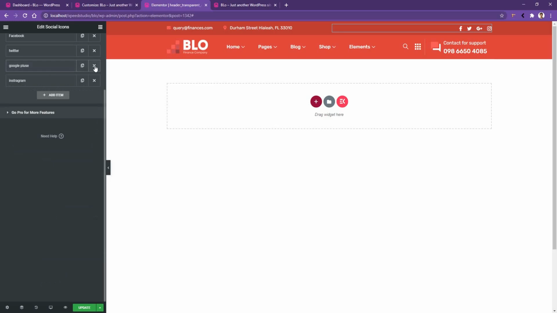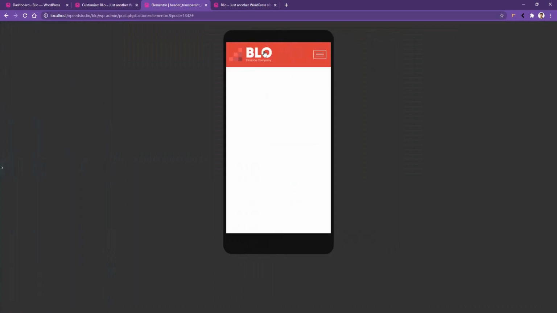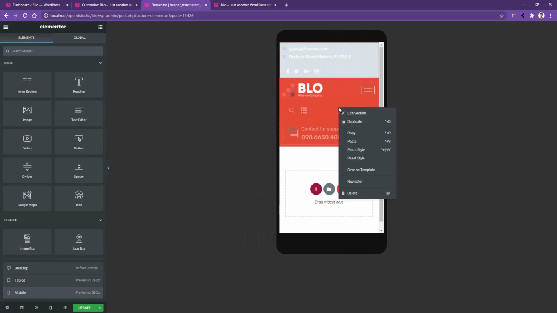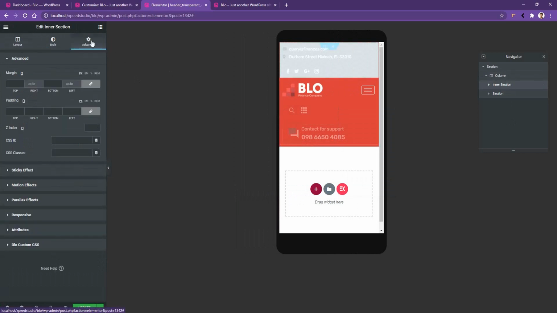Now there is an interesting thing that I want to show you. If you go to the mobile version and hide this panel, you won't find this header top. The reason you won't find this header top is that in the mobile version it doesn't look suitable. So what you can do if you want to enable that one in your mobile version, open this up. Right click here, then open the navigator. After that, you need to go to the inner section under the column, click here, go to Advanced, then click Responsive.